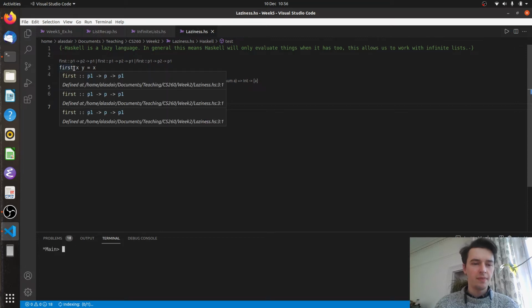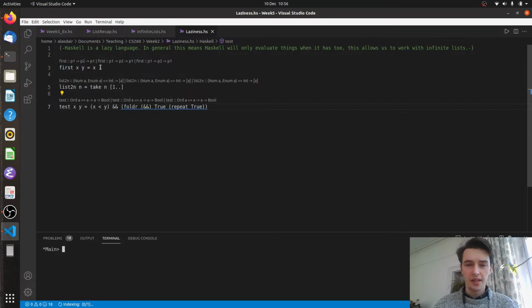So first here takes an x and a y and returns x. So this function shouldn't really need to worry about what y does, because all it does is get rid of y. And indeed, in Haskell, we can say first, let's say I want to give it two numbers, so let's give it a 5, and then let's give it something that's going to be very difficult to evaluate. So let's give it the length of the infinite list starting at 1.